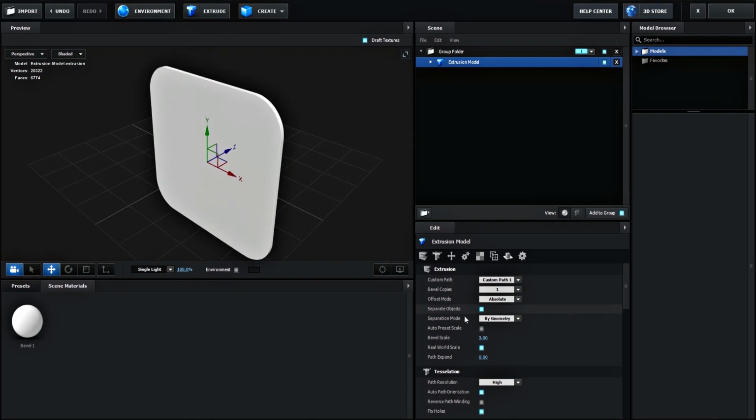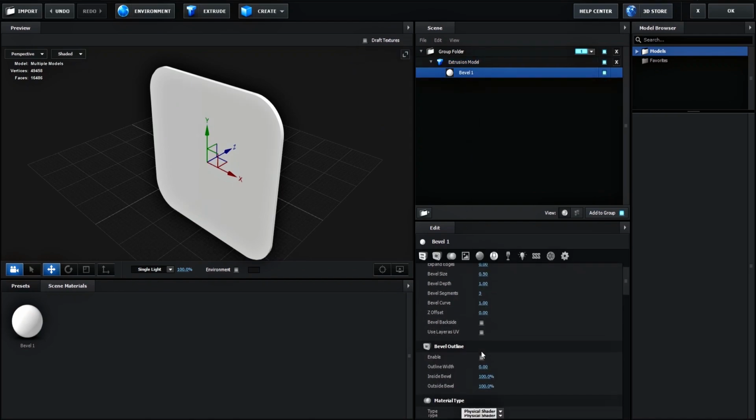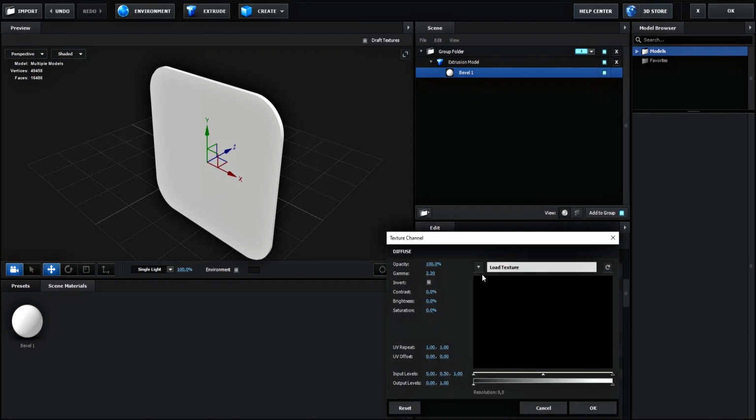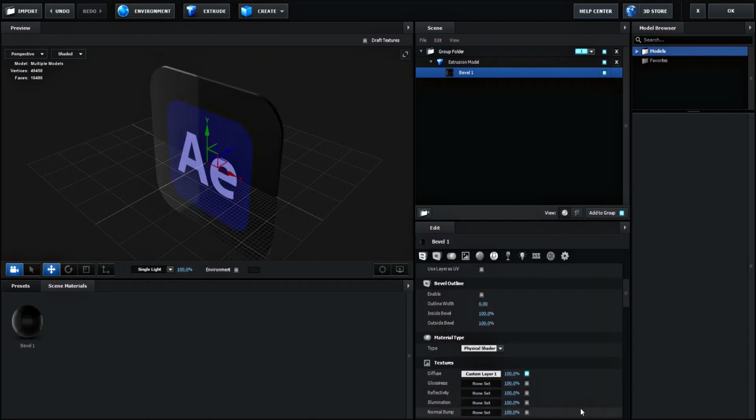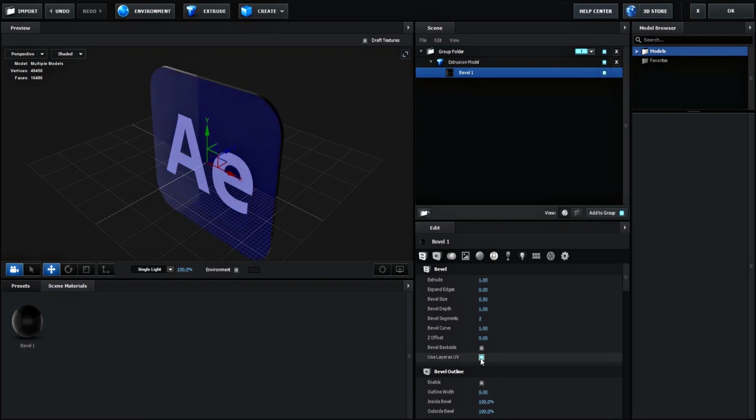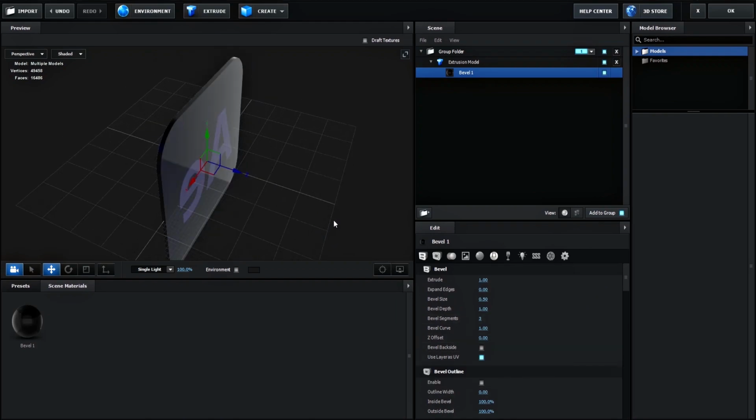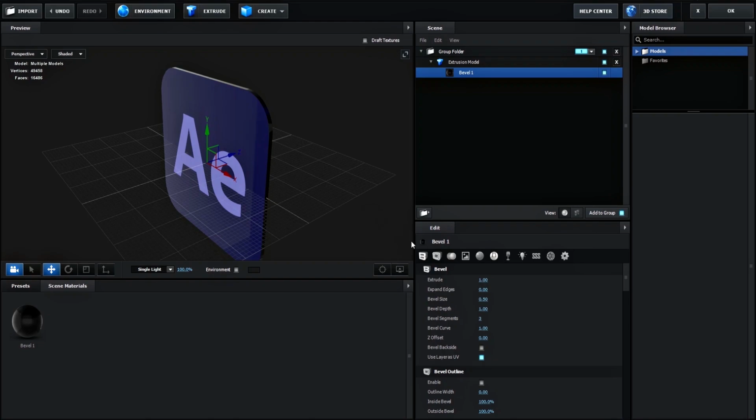To increase the model quality, change the path resolution to extreme. So open here the extrusion model, bevel 1. Then go down to texture. Then choose here the PNG. To fix the size, check here this use layers UV. Then the logo will be on both sides. Also to extend it, make the extrude 2.82.